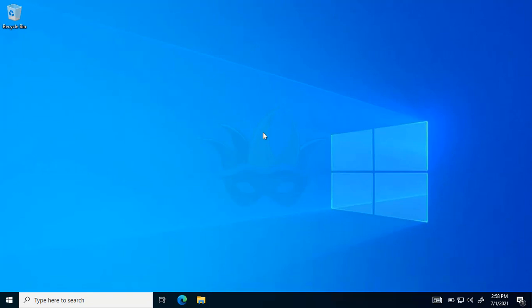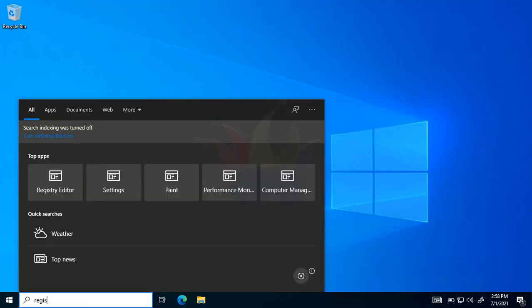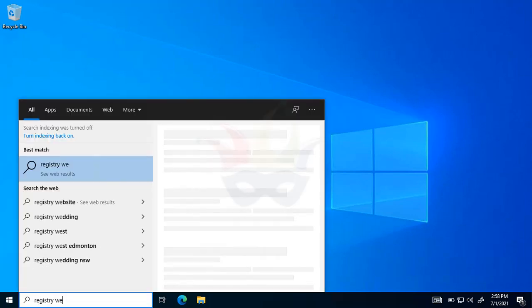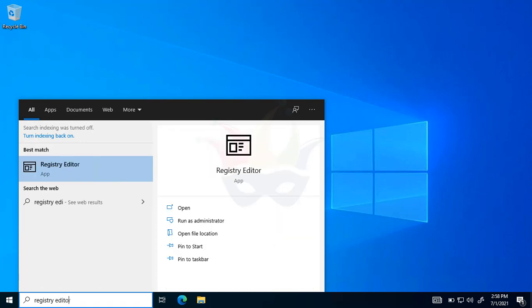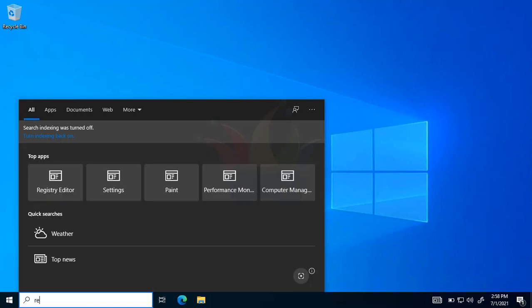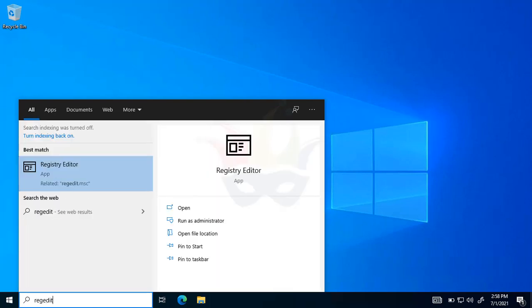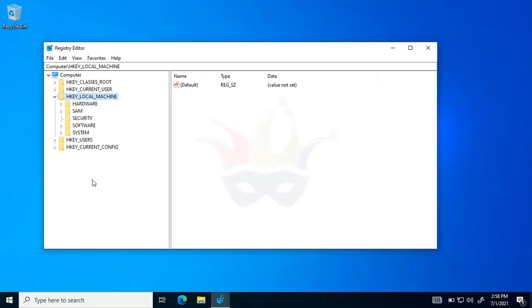So to fix this particular issue, we'll just go to the Windows search bar and type Registry Editor. Or better, we'll type regedit. Right click on it and run as administrator.